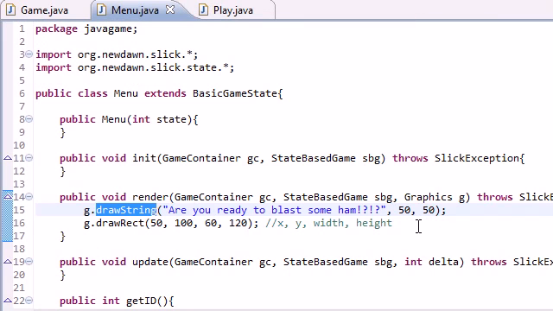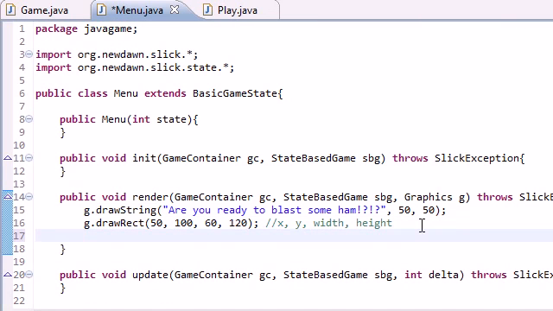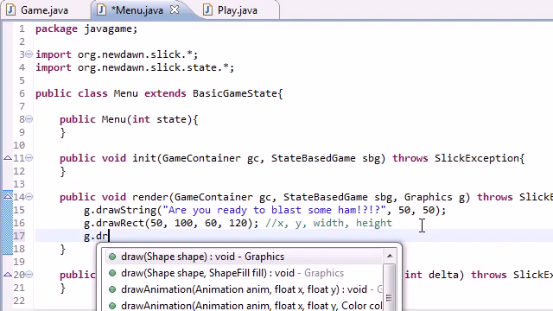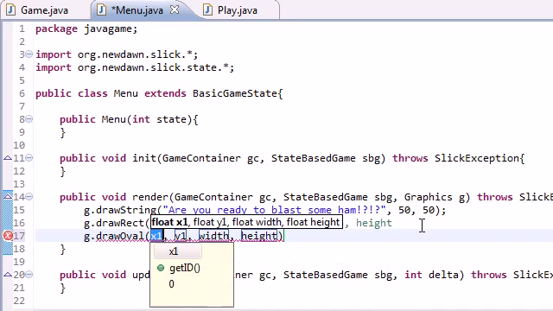Now the last thing I want to show you is how to draw another shape, just for fun, because sometimes people want to mix it up a little bit. This is like game 2.0. What other shape do we have? G.drawOval. I know we have that one.